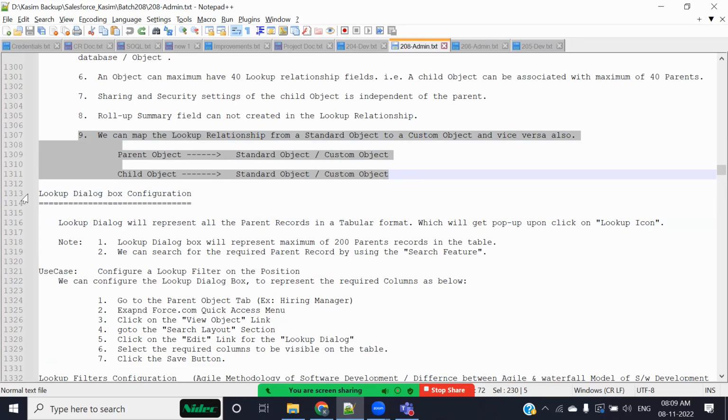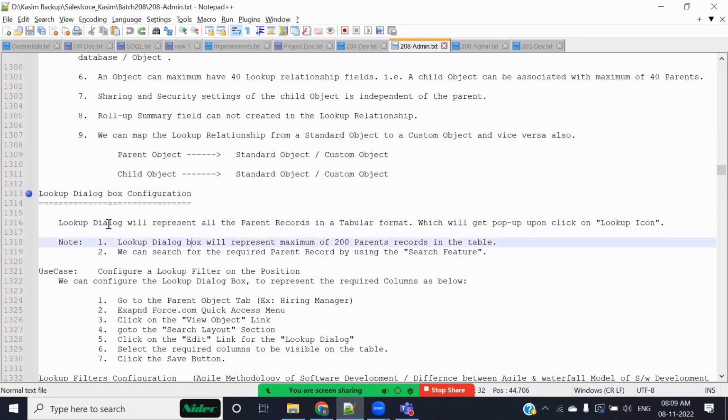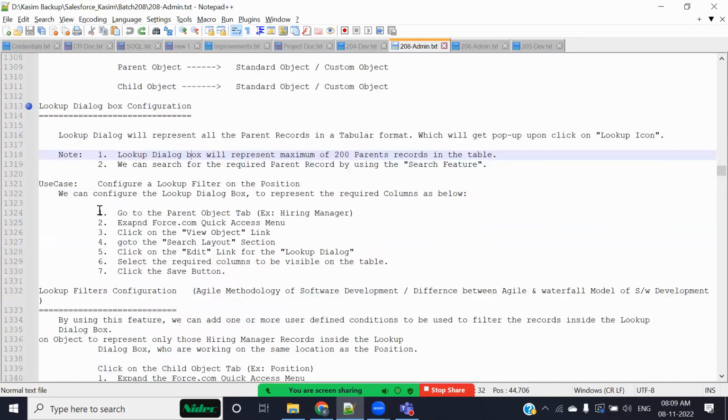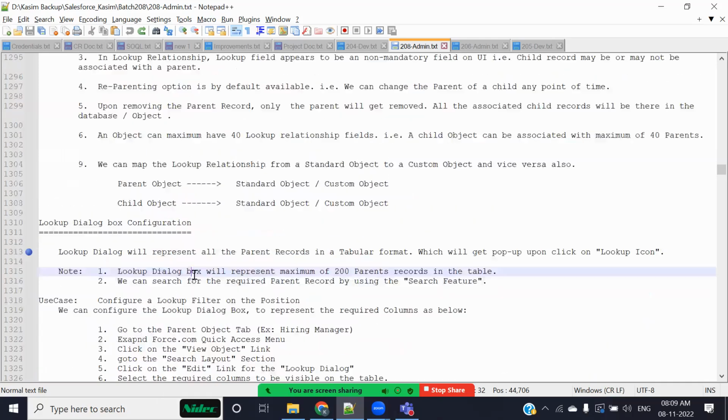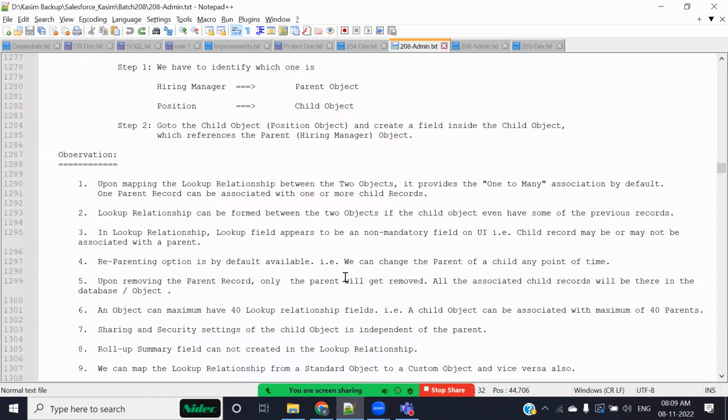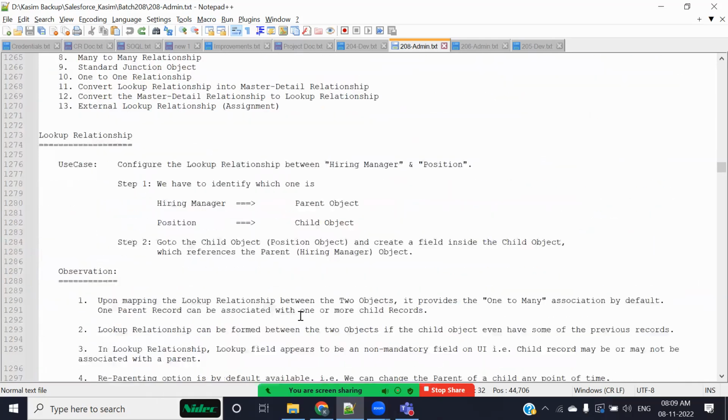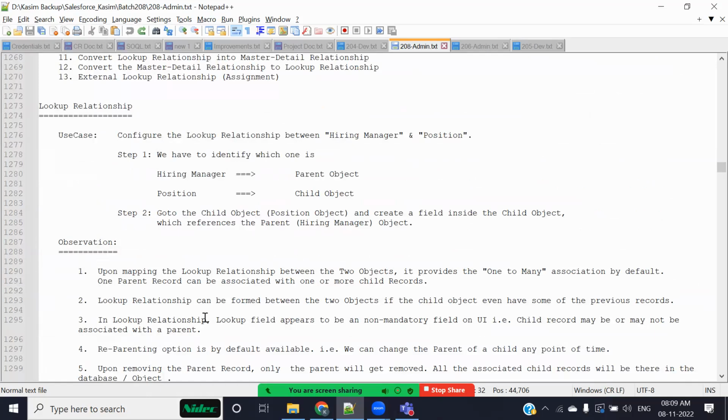Tomorrow morning, I'll start with lookup filter and lookup dialog box configuration. These two topics I would be covering in the same lecture. All right. Today I'm ending this right now because I don't want to create a sandwich of topics. I want to keep the important things in separate sessions.